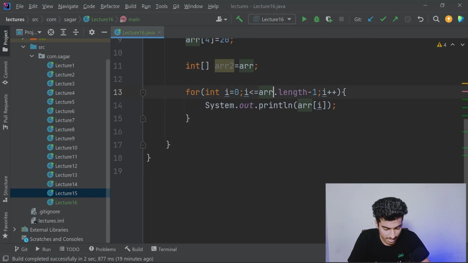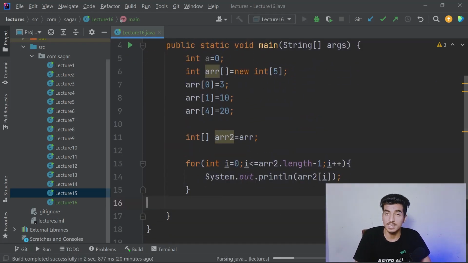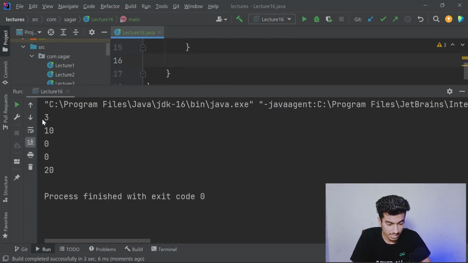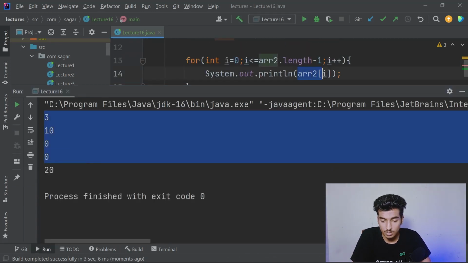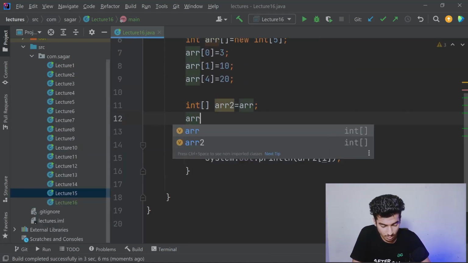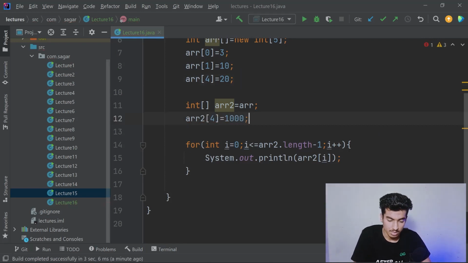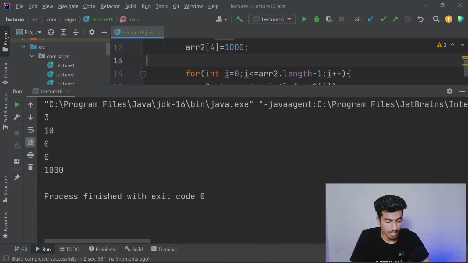So when we try to print our ARR2, all the values from ARR2 will be printed. Let's run it. It will also have 3, 10 and 20, for our second array. And suppose I also have to modify some values for ARR2. Suppose the fourth value was previously 20, but I have to make it 1000. So now let's try to run. It will give me 3, 10, 0, 0 and 1000.